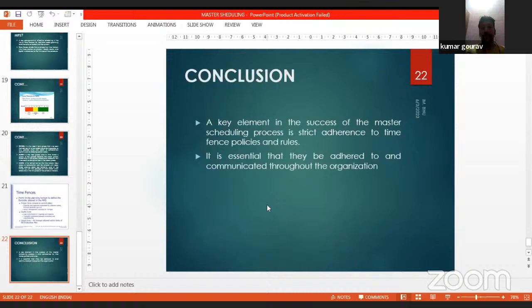That is why the communication has to move throughout the organization. The whole organization should know how things are moving, how things are working, and if something goes wrong, what should be done to rectify it.